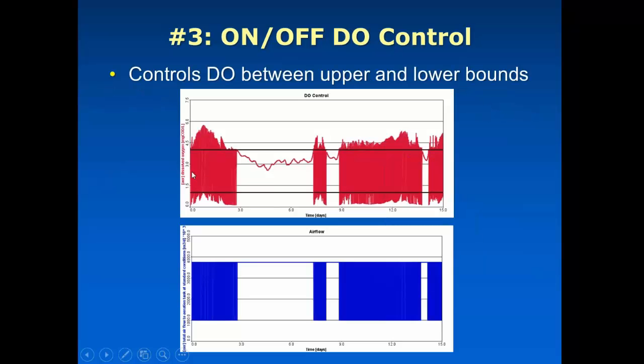We can see that it was basically fluctuating back and forth very rapidly between the upper and lower. And then we had a period of time where it wasn't able to actually ever get above the upper limit. So it just kept the airflow at the high amount. And then there were fluctuating periods. So it's not a great controller in this particular sense.